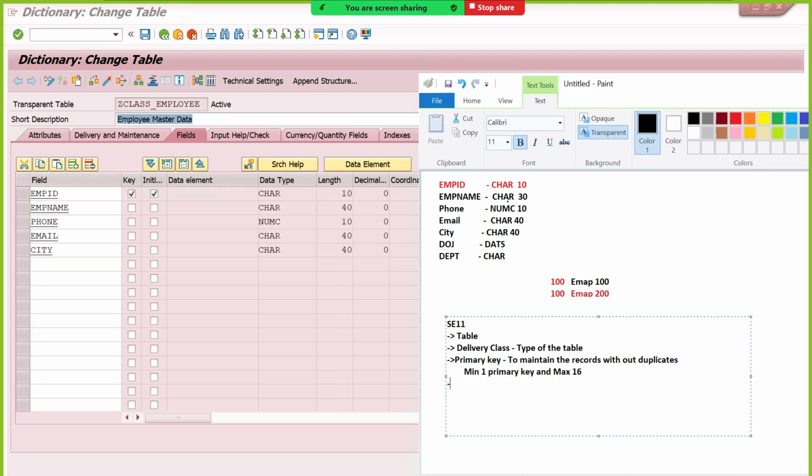Then what is the next important setting we need to do? Technical settings. Here what do we set? Data class, master data or transaction table. APPL1. If you are creating transactional data, select APPL1. And what is the next important property we need to provide? Size category, the approximate number of records in a table.